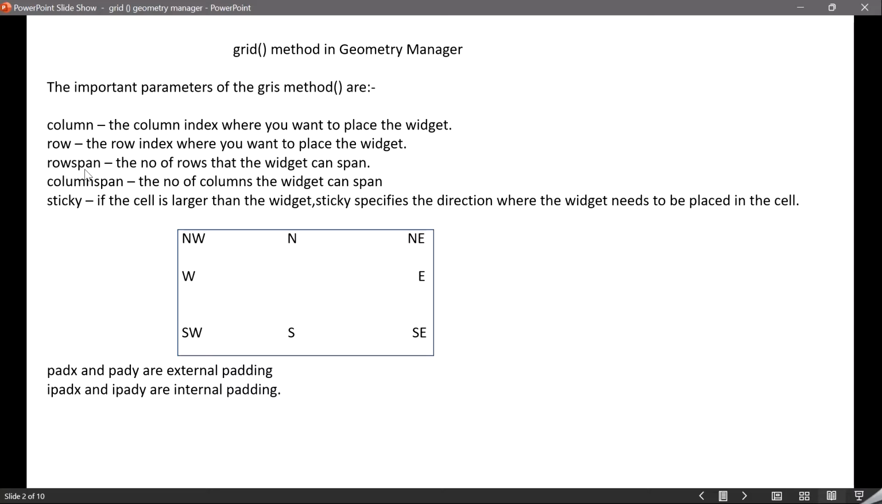Then we have the row span. Row span is nothing but the number of rows the widget can span. By default, its row span value is 1, but we can have 2 or 3 so that it will span across 2 rows or 3 rows. Column span is the number of columns the widget can span. By default, column span is 1, but we can give 2 or 3, and the widget spans 2 columns or 3 columns. Then we have sticky.